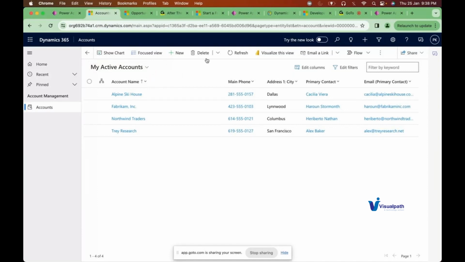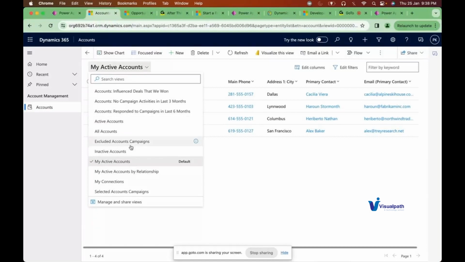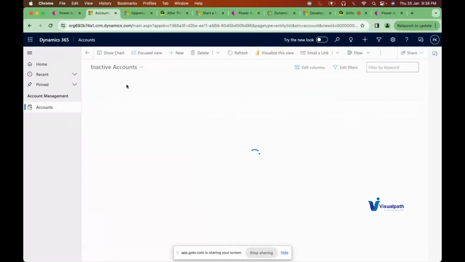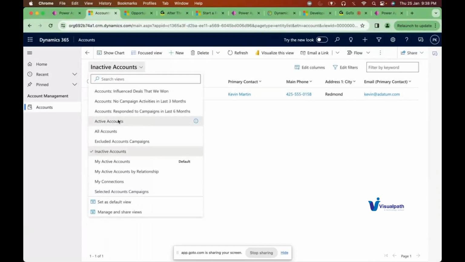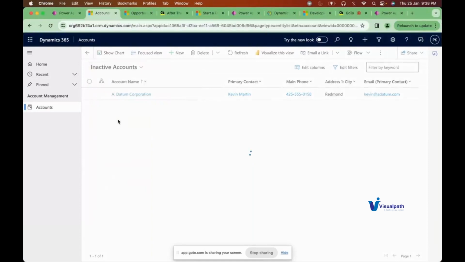When I deactivate that record, it won't be part of this list because it is no more active. It will be part of your inactive accounts. This is the inactive accounts view. The account that I deactivated a while ago is showing up in the inactive view, because it got deactivated by me. That's how they keep track of active and inactive accounts.